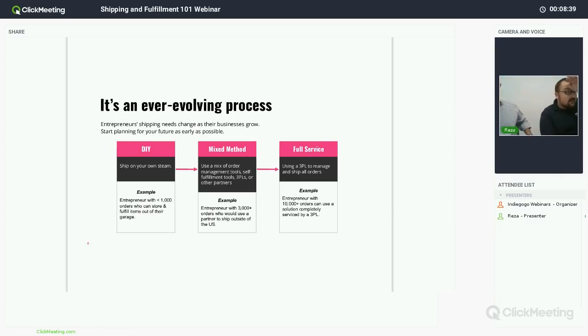So on this slide, we break down at what level you should be considering which method to use. Like we were saying, do it yourself: if you have less than 1,000 orders, you can pick and pack out of your garage, maybe with a smaller product. Mixed method: 3,000-plus backers. If you live in the US, or like Reza's example in Israel, you handle orders within your own country, but you let a 3PL handle your international orders.